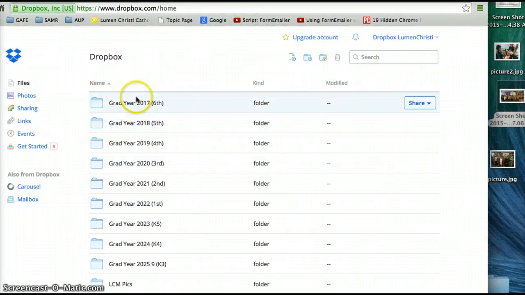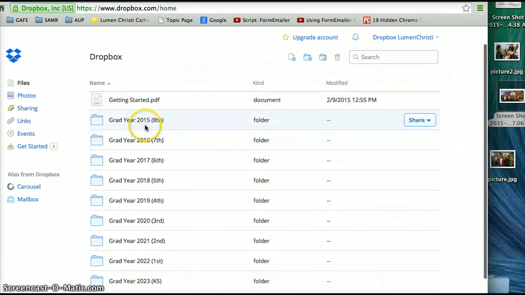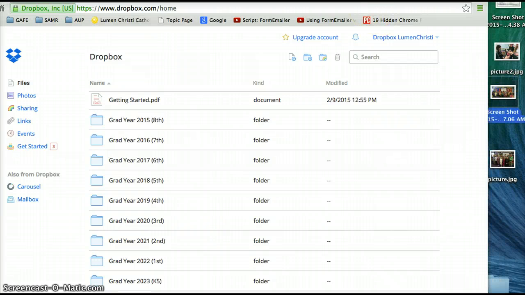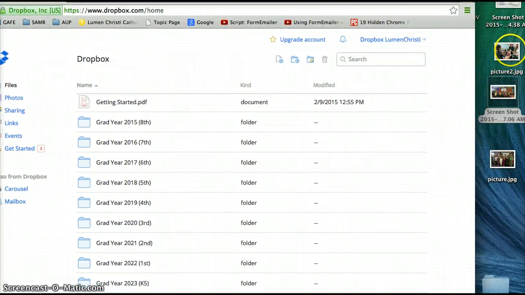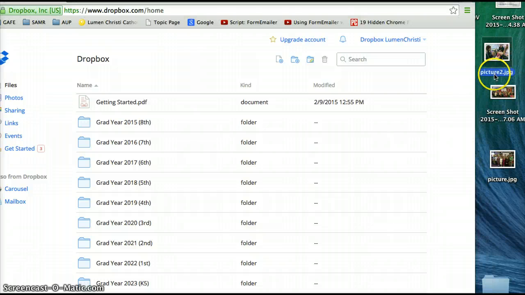So it's a pretty simple process if I'm on a laptop to get my images into the folders. I have 3 images here. I can just click and drag, but one thing we want to point out is it's super helpful and really necessary, especially for yearbook people, to have these images named appropriately.